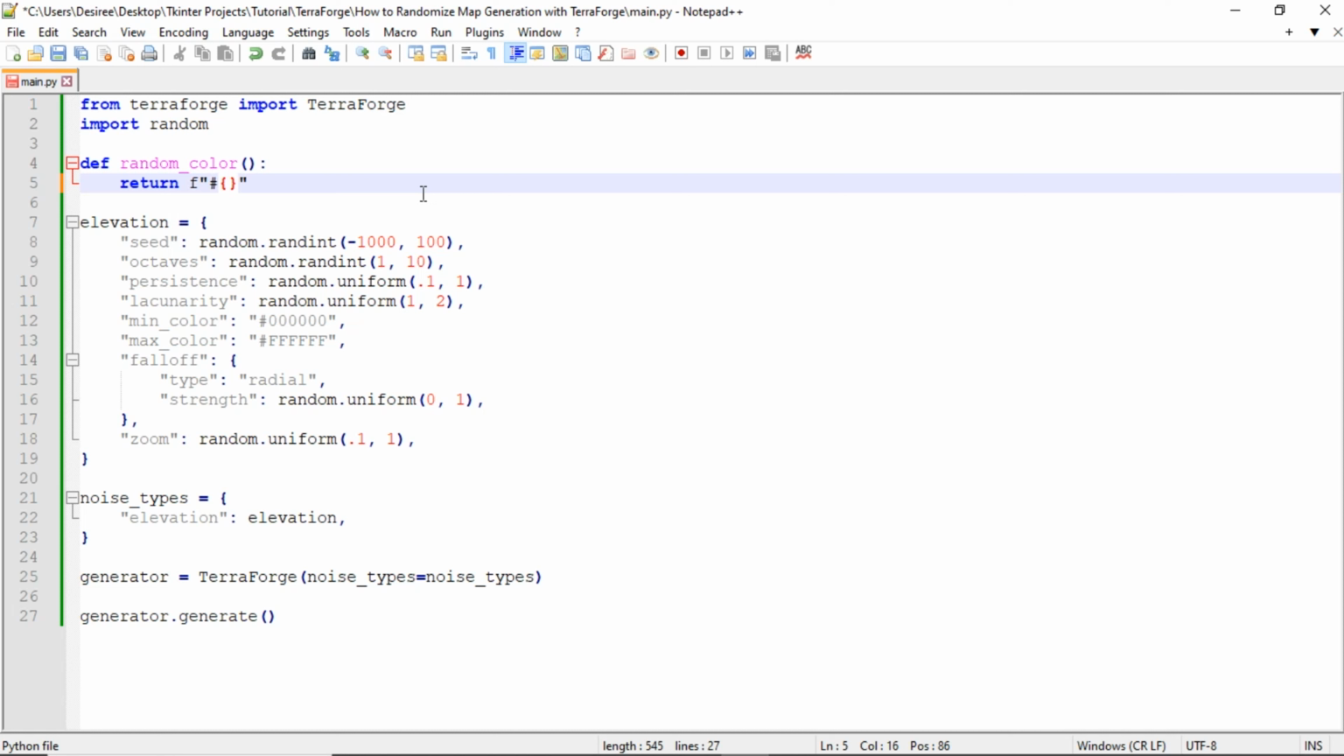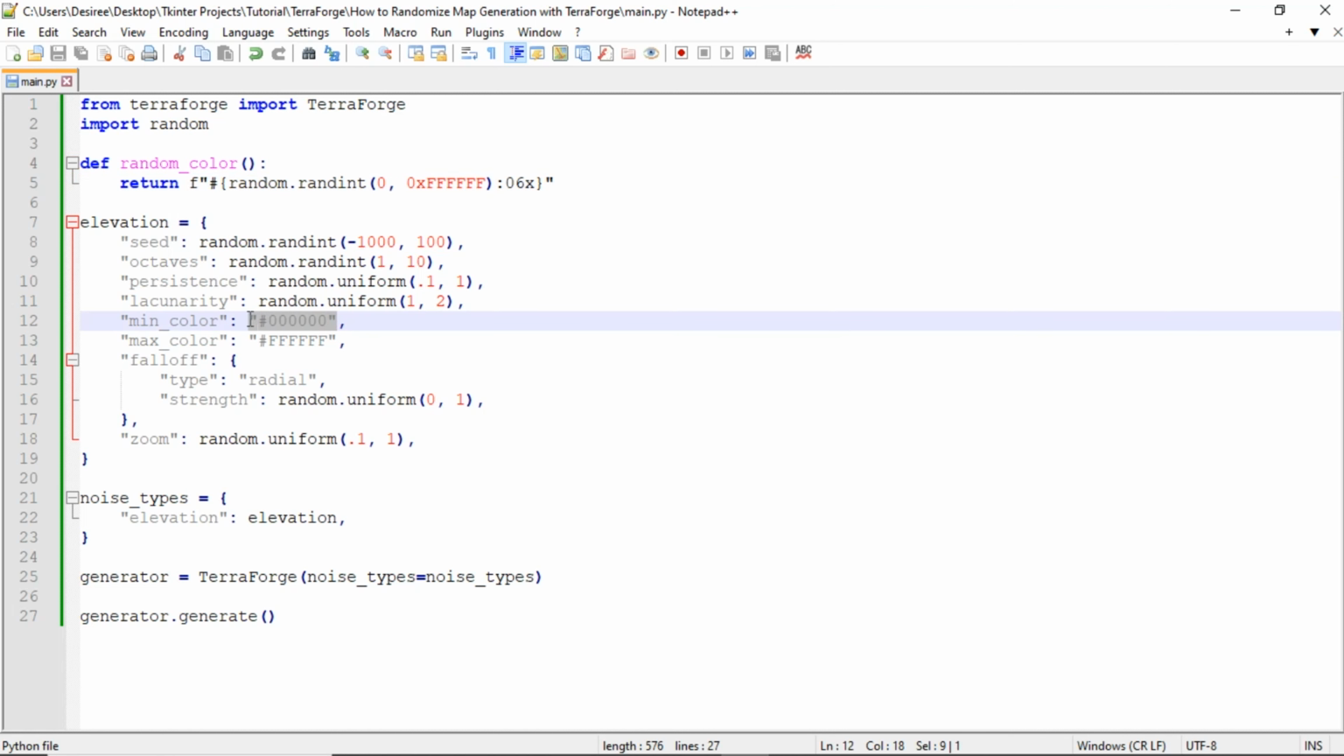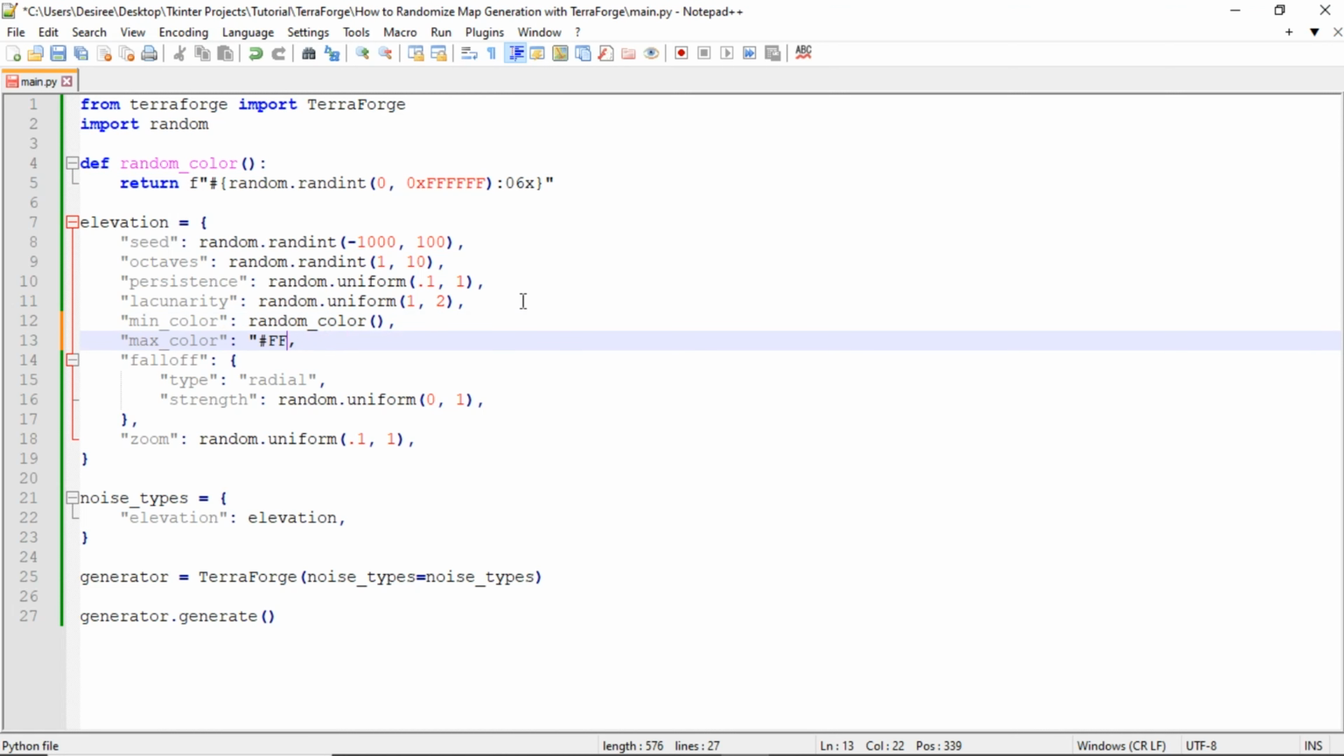Now inside of those brackets, we'll do random.randint. The min value is 0, and then the max value, we'll do 0xFF. So basically, the max value is the color white. And then outside of the parentheses, we're going to do a colon, and then we'll do 06x. So basically what this function does is it returns a random hex color. So now we can go inside of our elevation noise type here and replace the hex values here with random_color, like so.